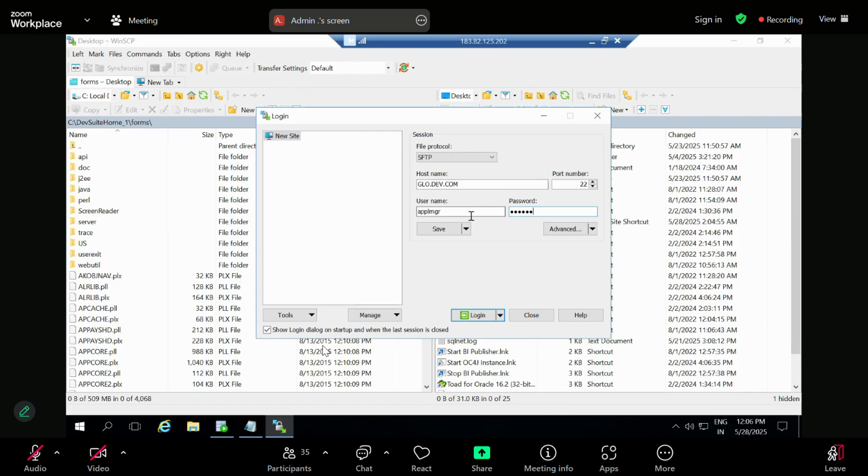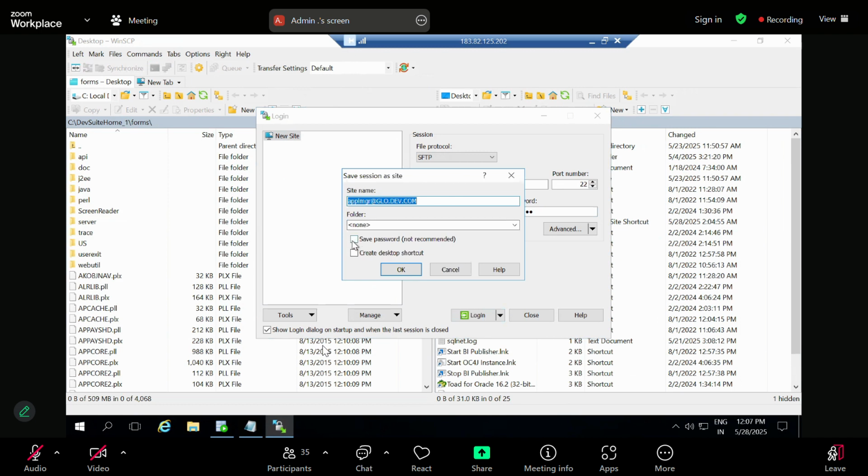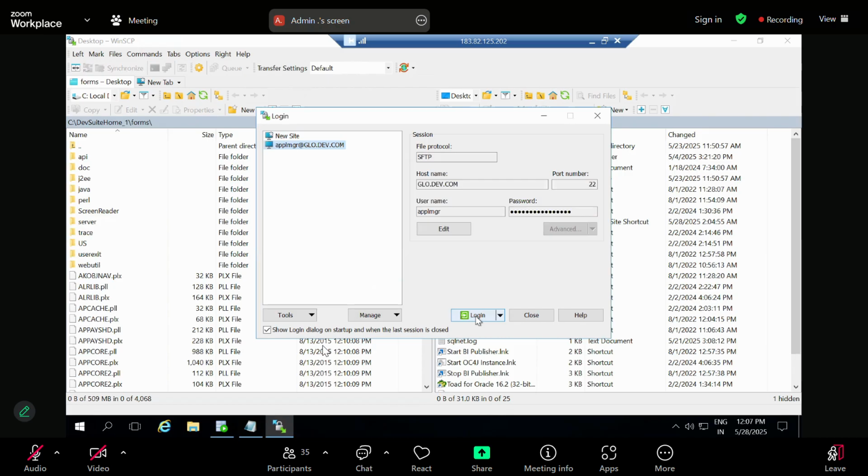It's case sensitive. But in the SQL developer, it is not case sensitive. Okay? This is a Unix username, always case sensitive. Password also case sensitive. Click on save button. Check save password checkbox. Okay. Then click on login button.